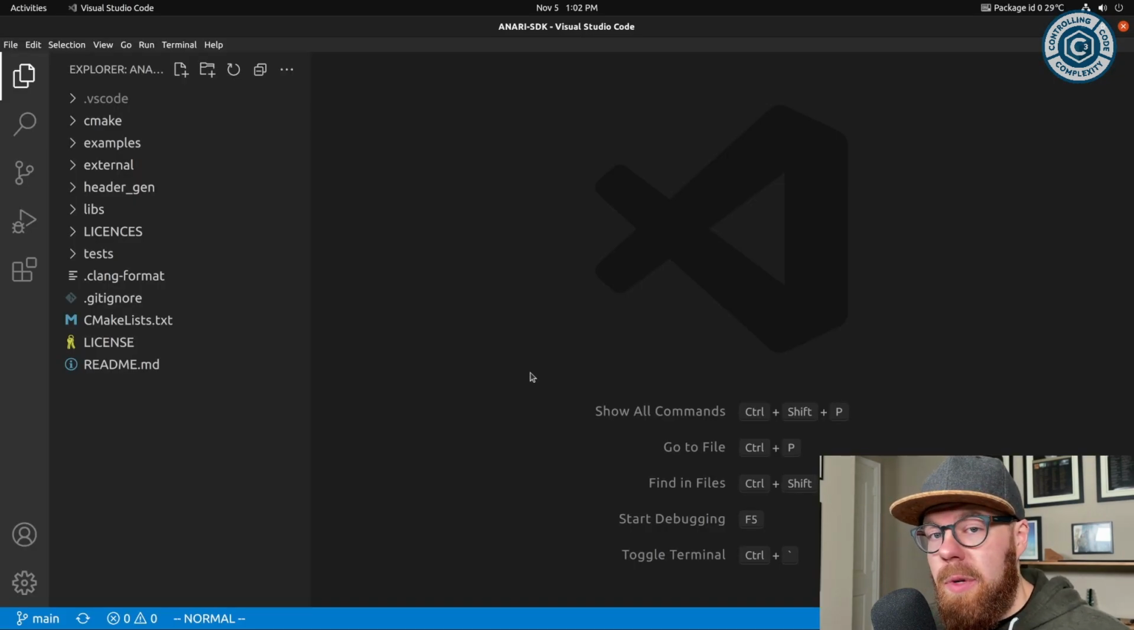This first project that I want to show you is a project that's now up on GitHub and it's public. It's called the Anari SDK. And just real quick, Anari is a rendering interface library for 3D rendering engines to be connected to applications. It's a new Khronos API. Khronos is the one who makes things like OpenGL and OpenCL and Vulkan, stuff like that.